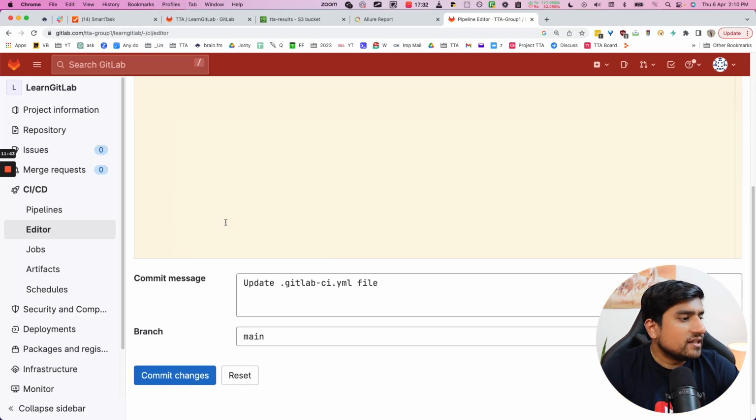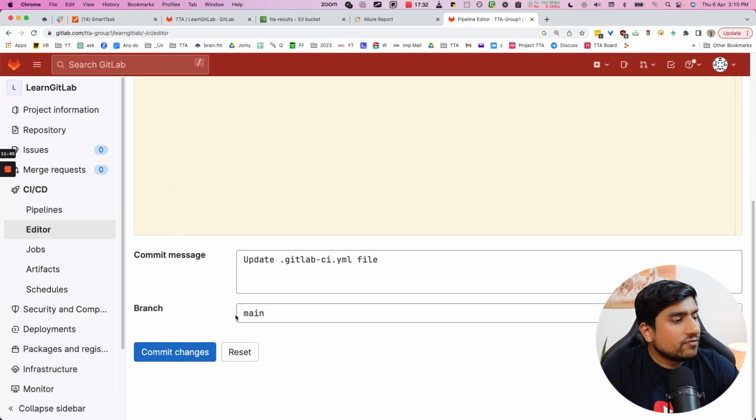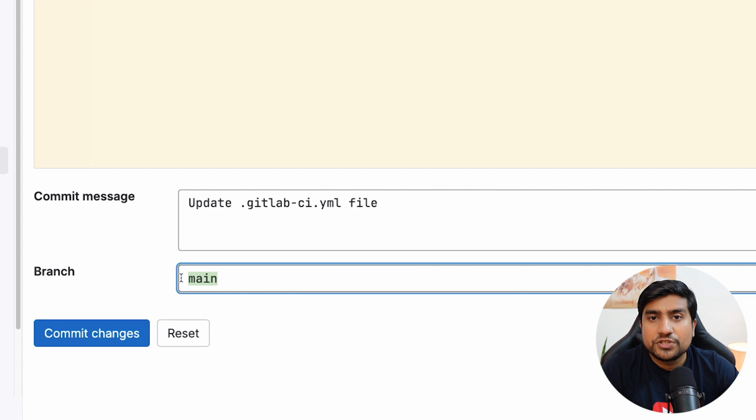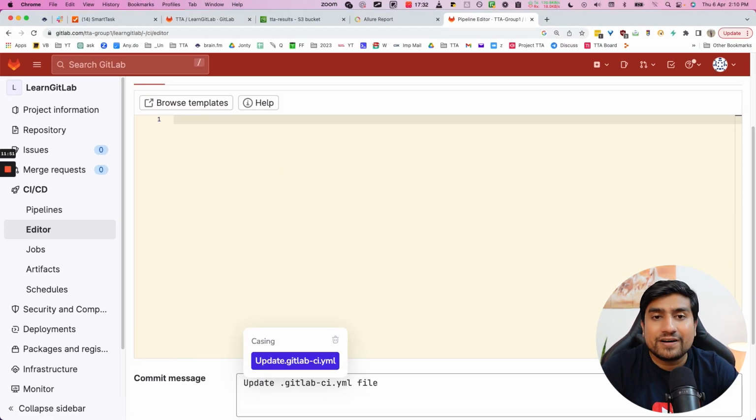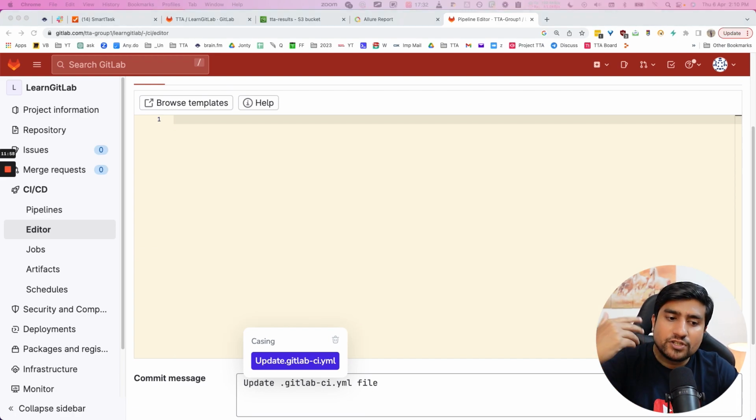So this is a file that we are working on right now. If you see, I have a main branch available, and I will be updating this file. Right now I have an empty file. First, we will be creating a branch and we'll change something.